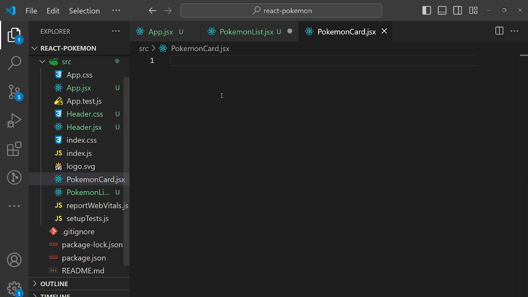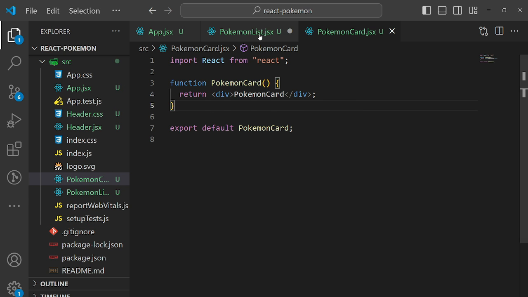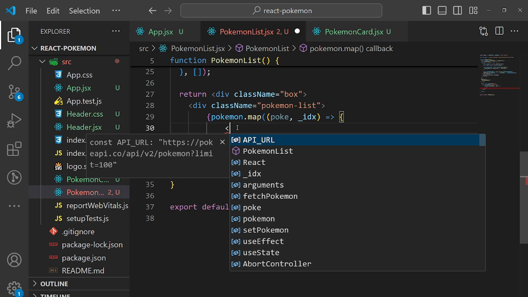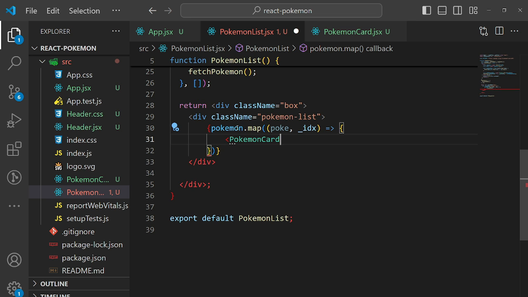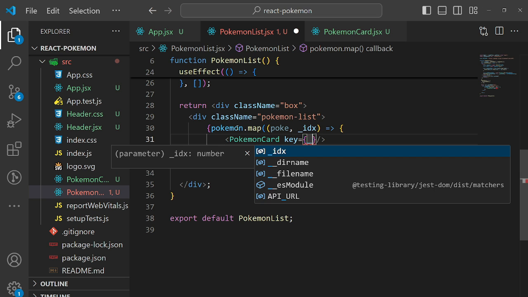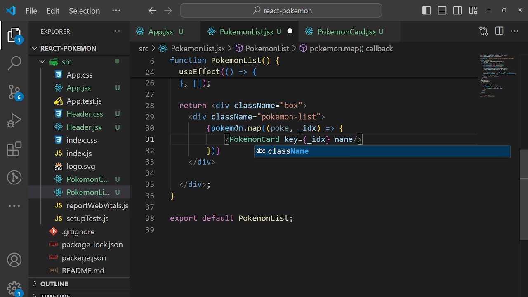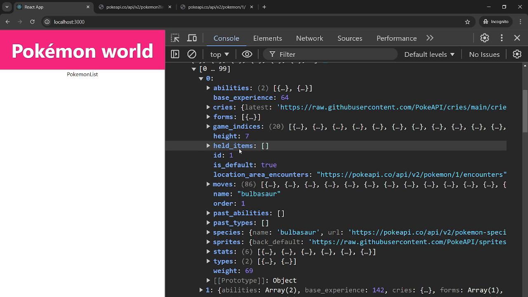Now I have to write rfc and press enter, so it will generate this boilerplate. Inside this map method we need to call PokemonCard from here. Here I have to pass this key first. So the key is _idx and the Pokemon name is poke.name, and the image, I'll show you which one I have to pass here.